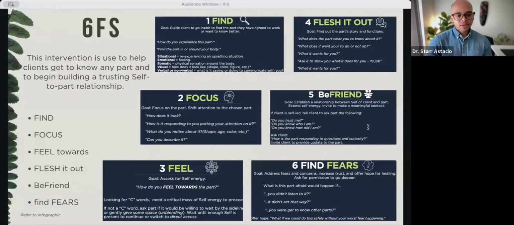And what you're trying to look for is one of the C words. It doesn't always have to be a C word, but if it's related to self-energy or one of the C words, then you know that you have some sort of critical mass of self-energy in that space. So then you can continue fleshing it out. And the goal of fleshing it out is to find out about the part's story, and what it does for the client. What does the part want you to know?